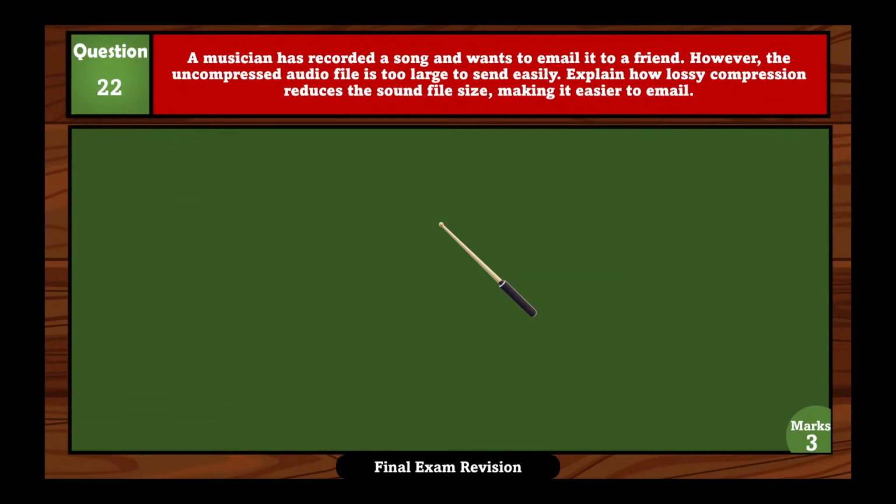Question number 22. A musician has recorded a song and wants to email it to a friend. However, the uncompressed audio file is too large to send easily. Explain how lossy compression reduces the sound file size, making it easier to email.